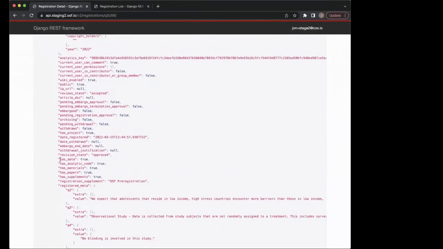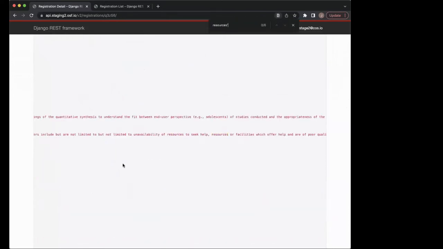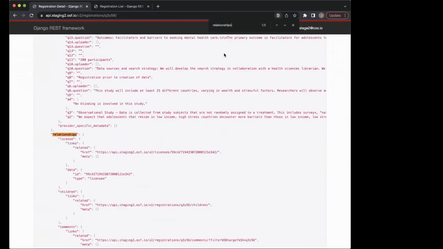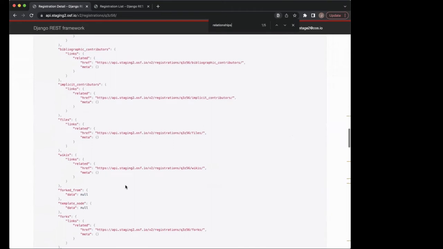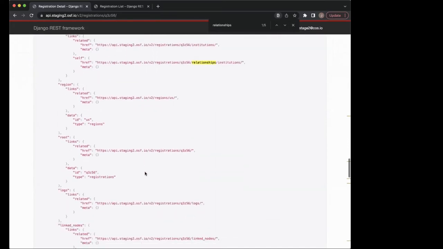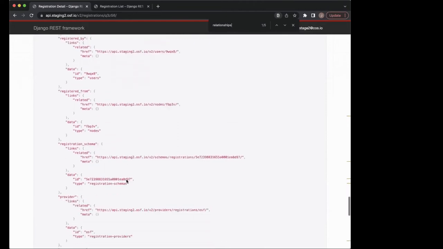Notably, we have added some of these values for these different types of resources. So every registration will tell you at the very top level if it has resources added for each of the five types: data, analytic code, materials, paper, supplements. There we go. So if we go down into the relationships, which is the thing that all of these OSF API entities have, we can discover the resources.